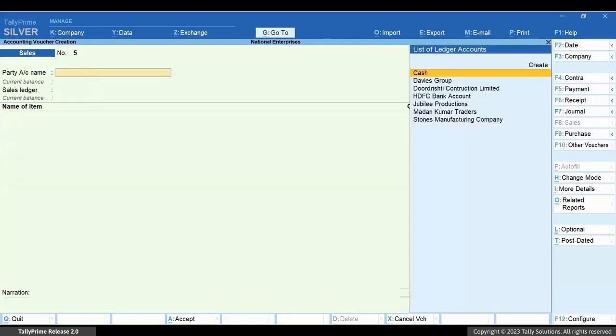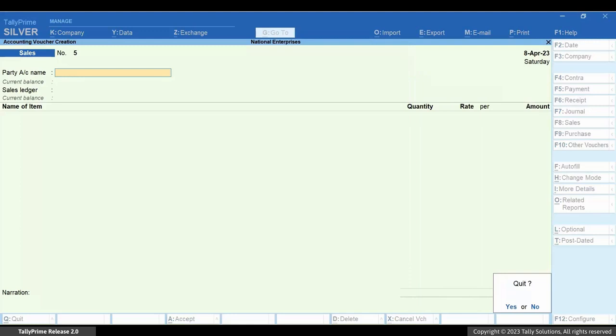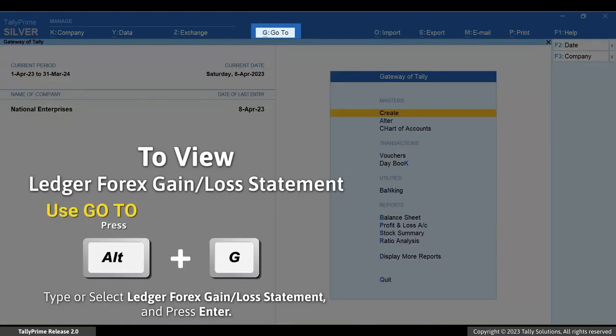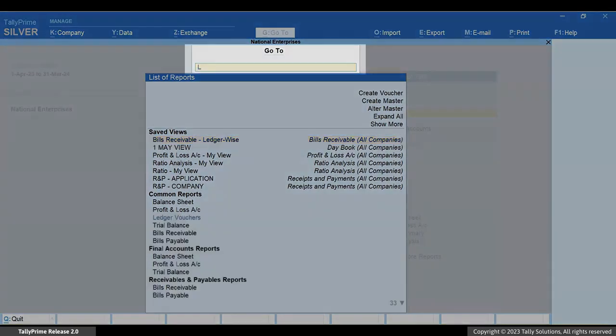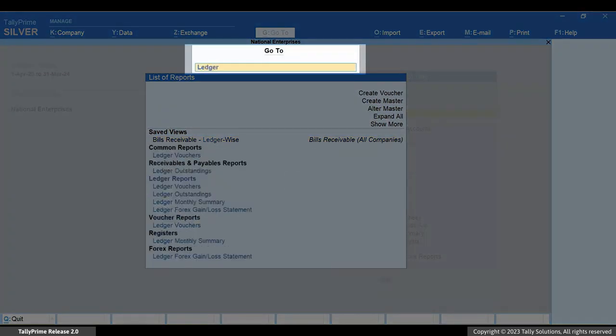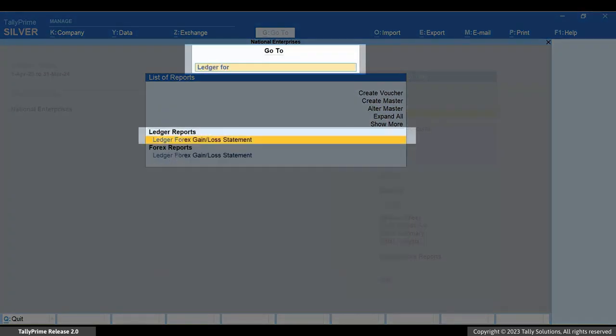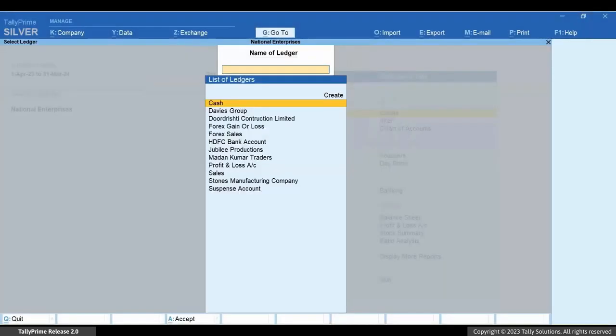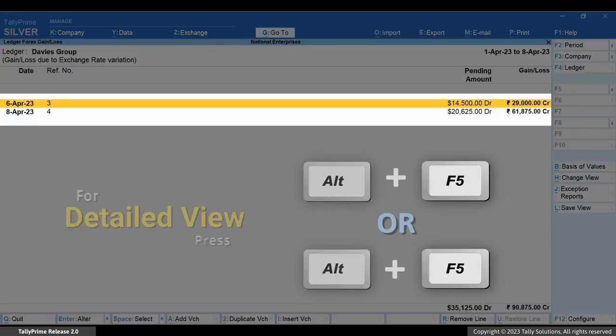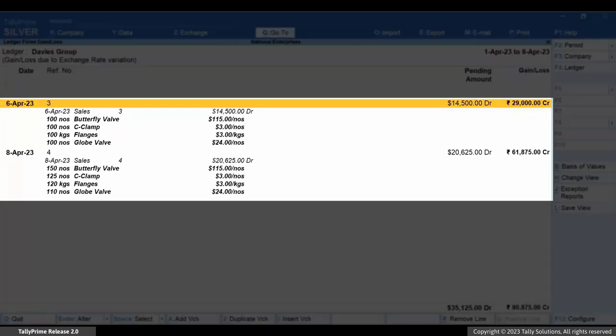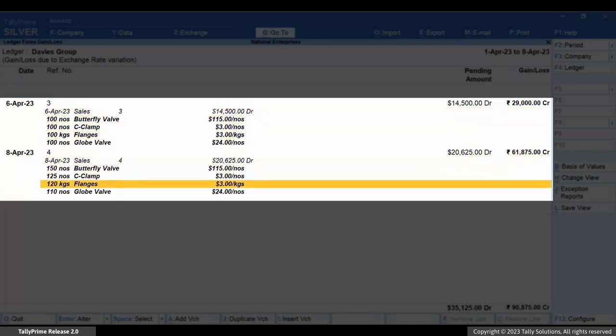Now, let's check the ledger Forex gain or loss statement for the party. Press Alt+G. Type or select ledger Forex gain or loss statement and press enter. As you can see, based on the difference in rate of exchange entered in the current and previous invoice, the report displays Forex gain or loss.